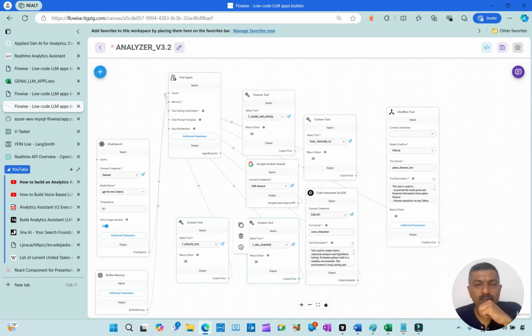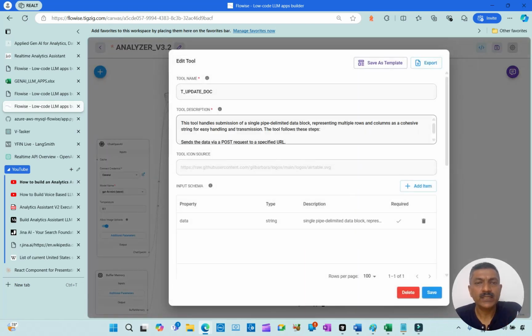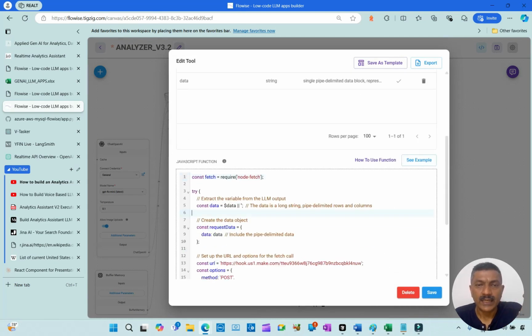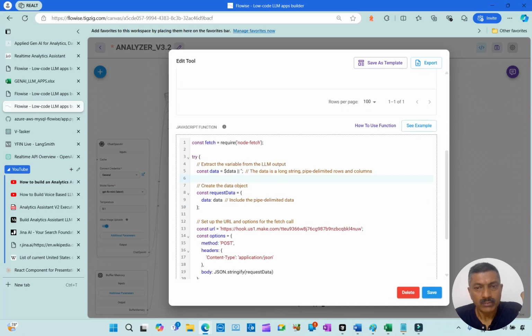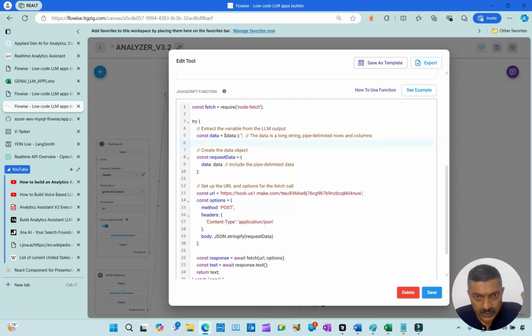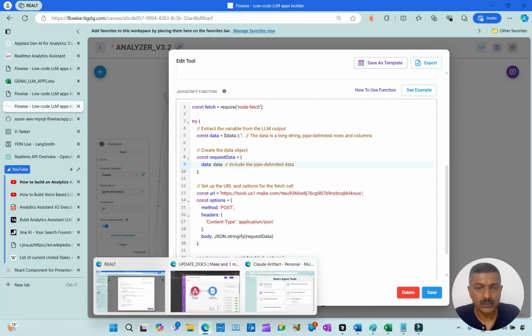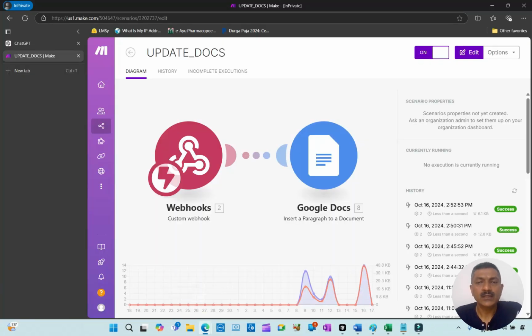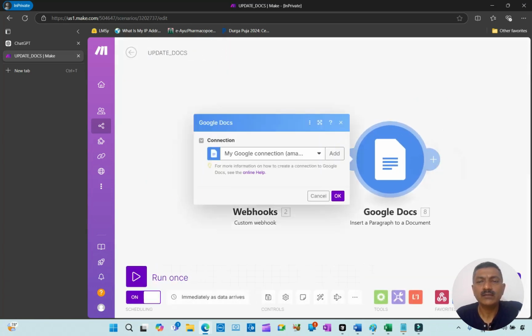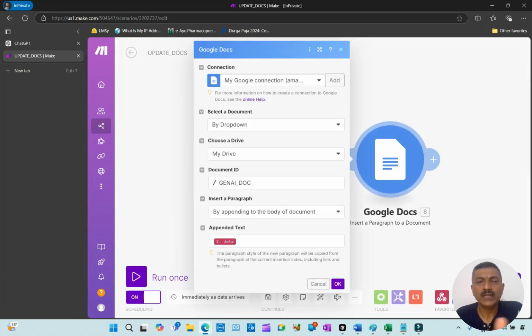If I go here and look at the tool, what does it do? It takes all this data, whatever the user provides in the format, and it executes an API call. Where does it execute an API call? Here. This is a make.com webhook. It takes the data and sends it to the make.com webhook. What happens in that webhook? It comes here. It is very simple, just connected to Google Docs. Here I would have chosen and given the file name.